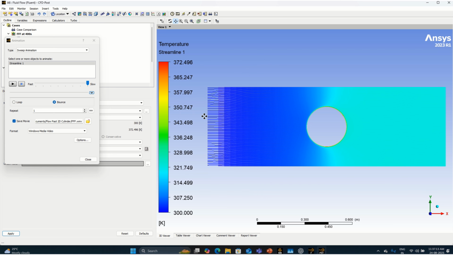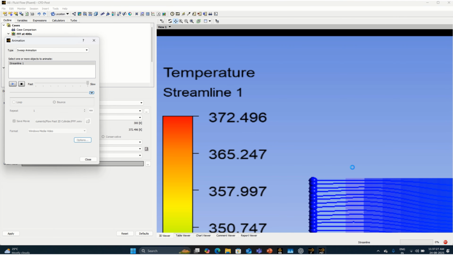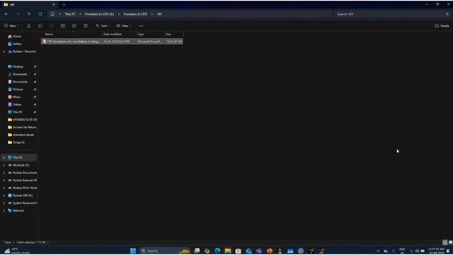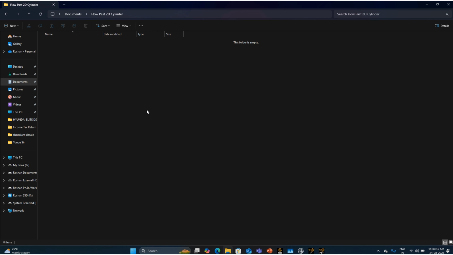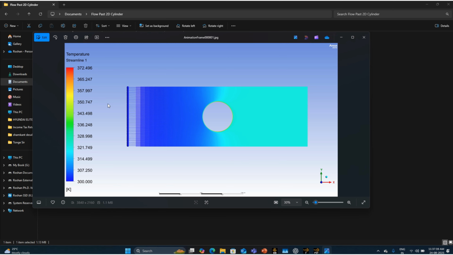Now once you click on this, you have to just check this one here, streamline, and you will click on this. Now this process will start. If you go back to your desktop documents, this is the folder where the files will start getting created. So you can see one by one the particles are coming.